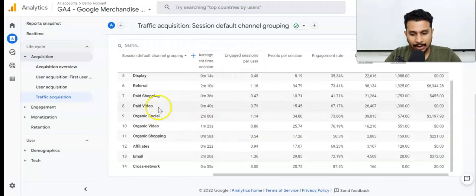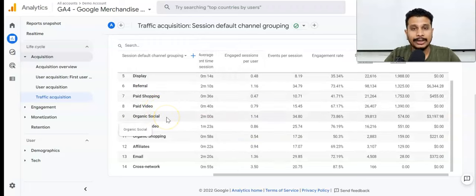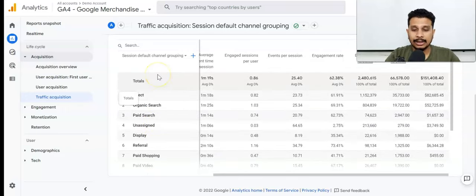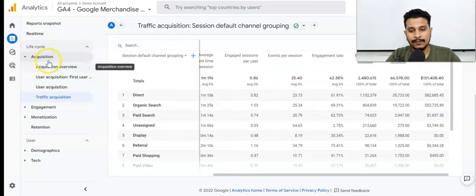Okay, now we can see paid video, organic social, like we are posting on social media, and from there also traffic is coming. Next is organic video, when we post videos, from there also people might click. Then it's organic shopping, affiliates, email, and cross network. So these are the 14 options from where people are coming to your website, and sales have been happening. Okay, so that was all about the acquisition tab.